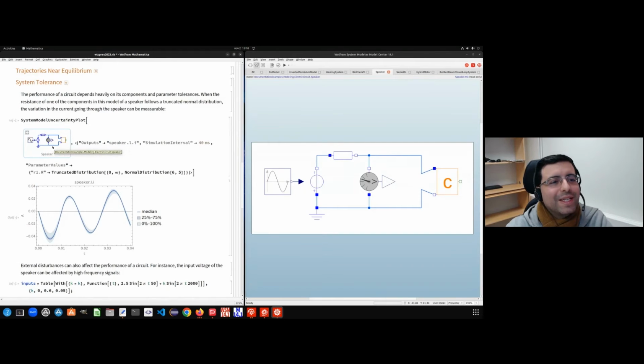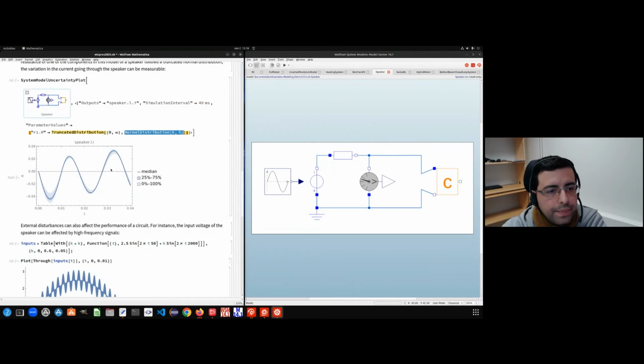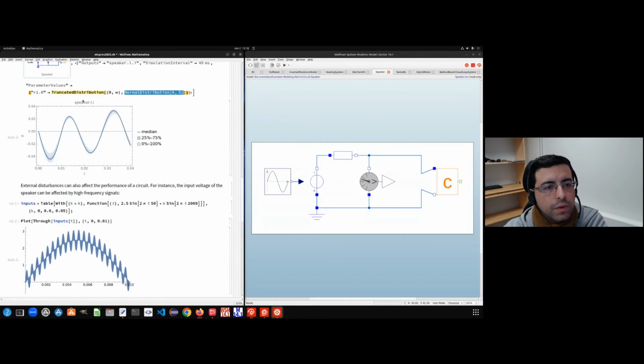When you design circuits, you're probably interested in having components and being very aware of the tolerance in your components. So, for instance, in this case, one of the resistances in my model of a speaker follows a normal distribution, and I want to see, given this uncertainty in the resistance, what kind of behavior is going to result for my speaker. And yeah, here is what we see. So we see that there are some visible deviations for the current that goes through the speaker.